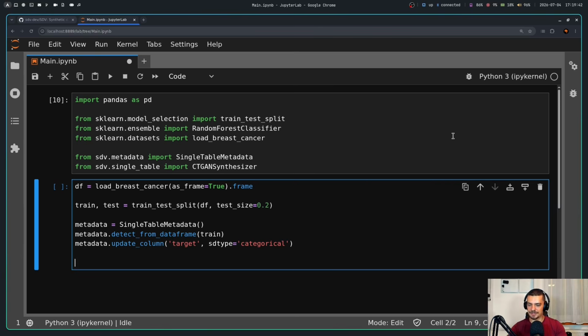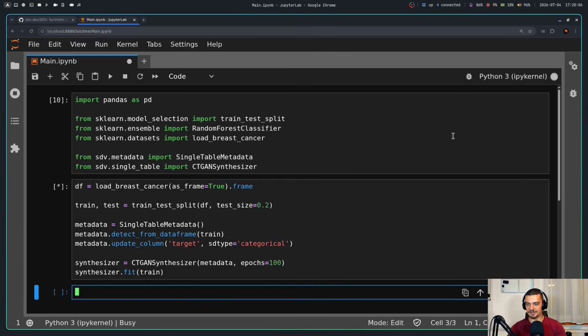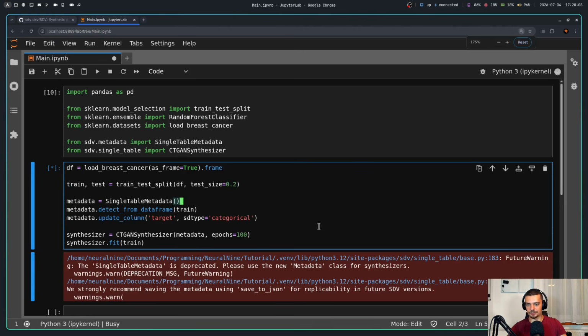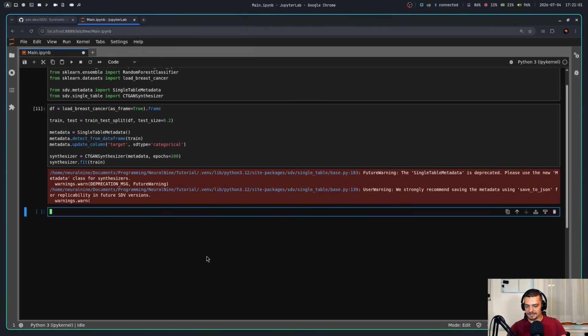Then we're going to create the synthesizer. That is going to be our synthetic data generator. That's going to be the CTGANSynthesizer here. We're going to base this on the metadata, and we're going to train this for 100 epochs. And of course, you can adjust that if you want to play around with it, but we're going to fit this on the training data. So I can say synthesizer.fit(train). So now we're training a CTGAN model to generate synthetic data based on our training data frame. And this didn't take a lot of time.